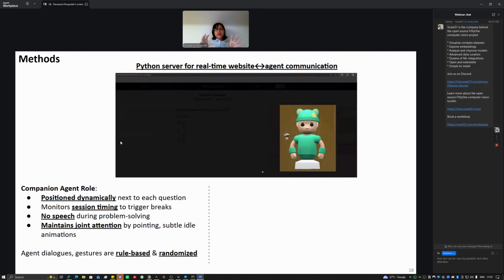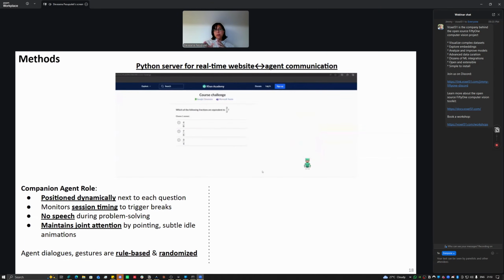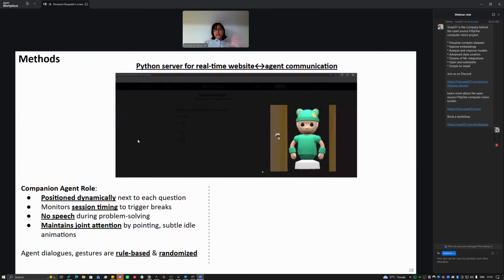So whenever the children are solving a problem, it is supposed to be non-distracting because we don't want the children to talk to the agent or look at the agent instead of doing math. Which is why we made it really tiny and just made it point towards the problem, which is joint attention, and then go back to its own desk, sitting and simply silently observing the problem as the children solve.